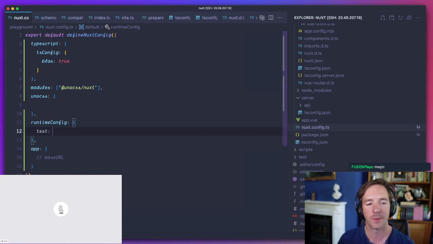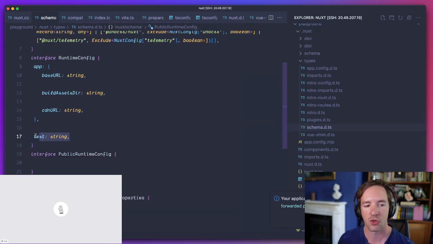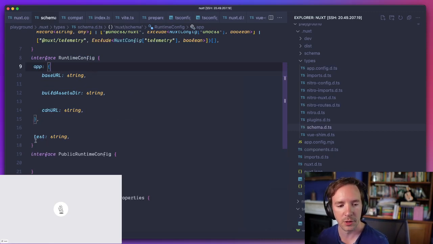So we could do, I don't know, you could write some runtime config. And actually, that's now going to be in our schema, that we have this string, which is test. Now, we do actually generate this. This is not just TypeScript inferring it. We actually look at the type of the runtime config, and we are able to generate it.